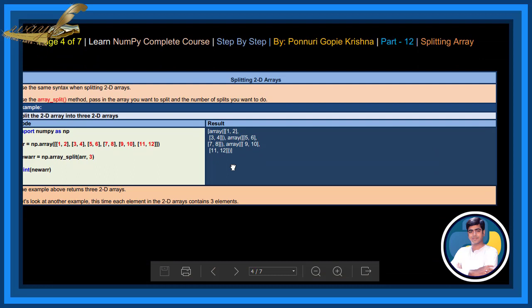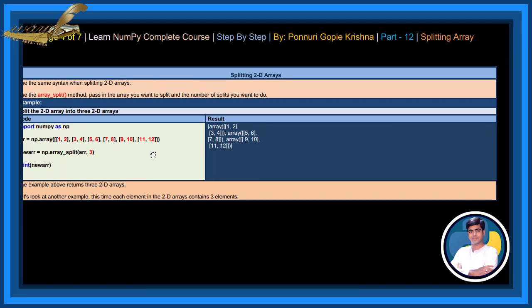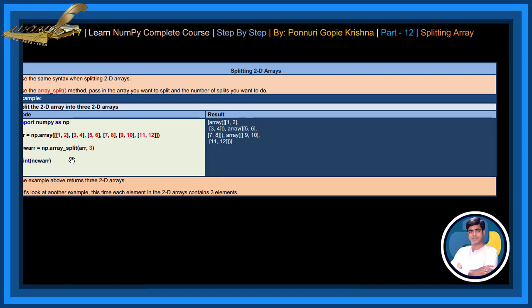Splitting 2D arrays. Use the same syntax when splitting 2D arrays. Use the array_split method, pass in the array you want to split and the number of splits you want to do. See, split the 2D array into 3 2D arrays. When we execute this code using the np.array_split method, see, it divides into 3 parts. The example above returns 3 2D arrays.